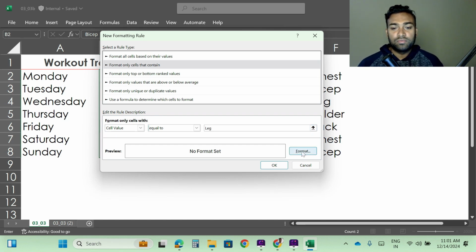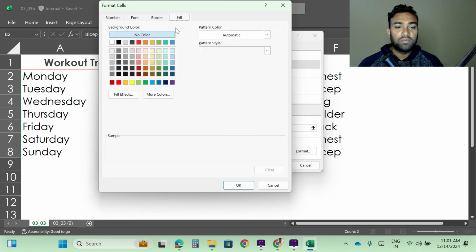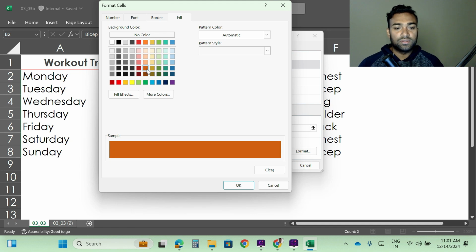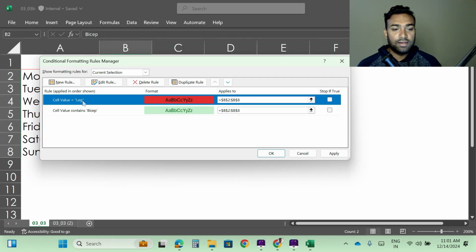Now I will go to format, and now here the fill color, I will select any different color, like red. Let me select the red color, then okay. So I have set red for leg, and for bicep it is the green color.